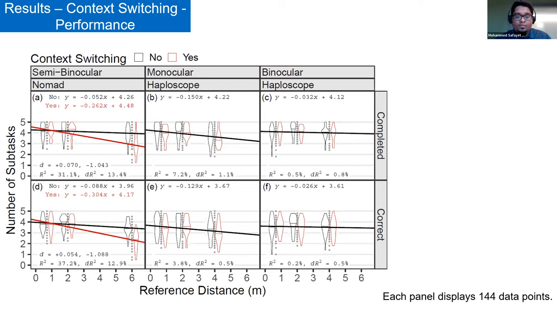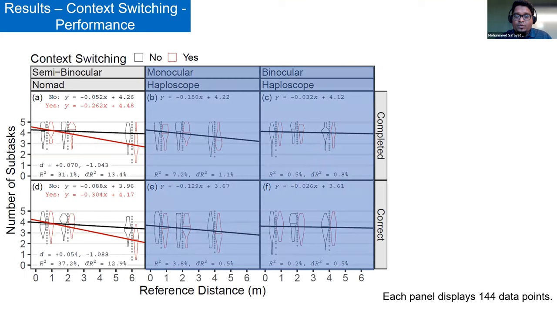The Y-axis shows the number of subtasks, which we measured from our experiment. We have another categorical independent variable here, which is context switching, yes and no. Multiple linear regression finds the best linear fit for each of the panels. Let's start with the leftmost column.